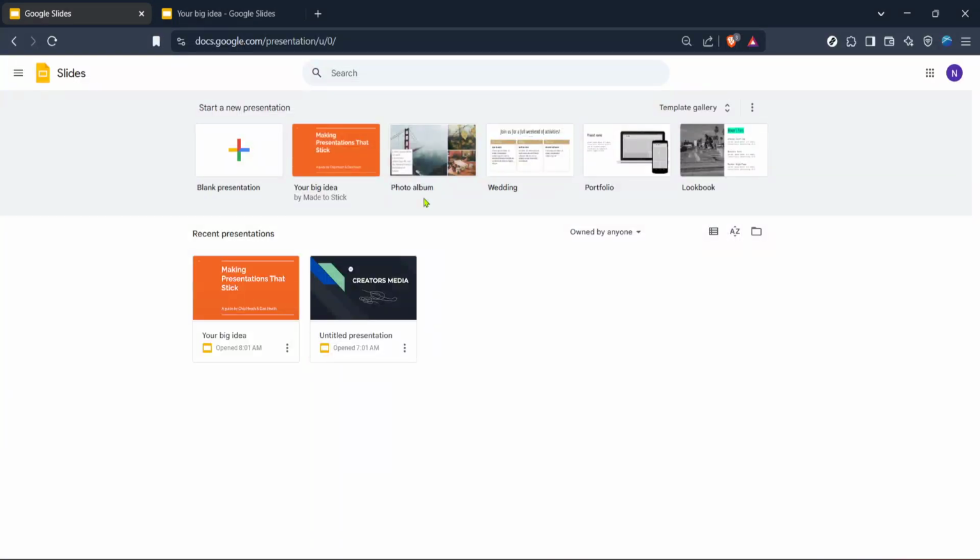In today's video, I'm going to teach you how to generate a new slide easily in Google Slides. This process is straightforward and only takes a few moments, so let's get started.